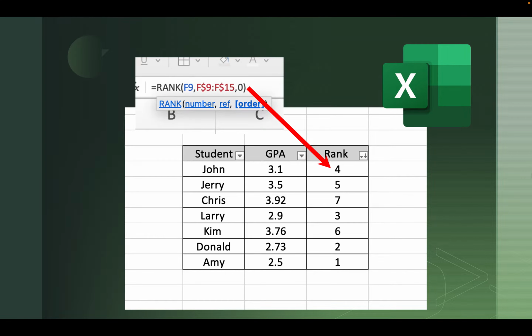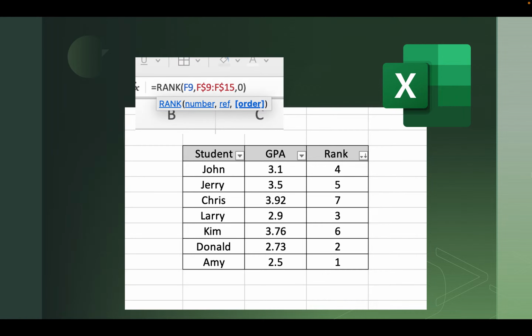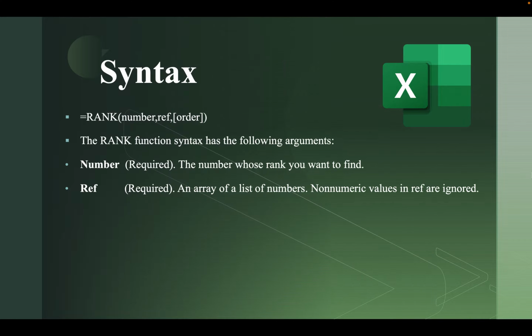The formula in the example will go in a certain column. I'm going to put it in the rank column. So we'll see in a second how to find John's ranking. The first argument is the number. This is required. This is the number whose rank you're trying to find. So we're trying to find the rank of John's GPA, which is 3.1. So the formula would go in the rank column. 3.1 would be the first argument, which is F9 in the formula.